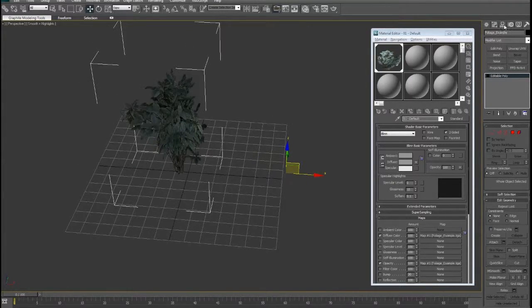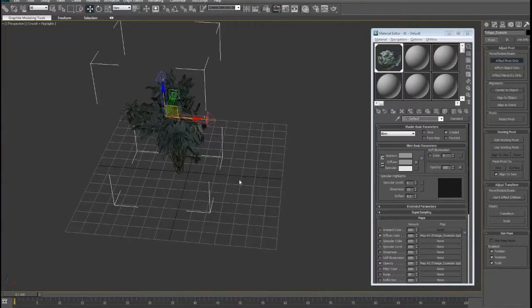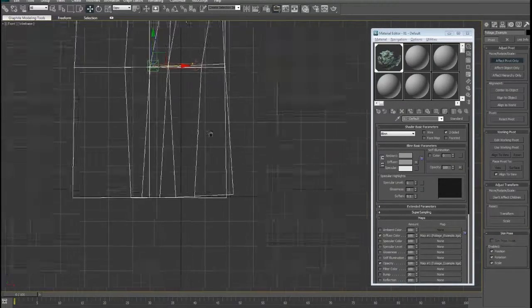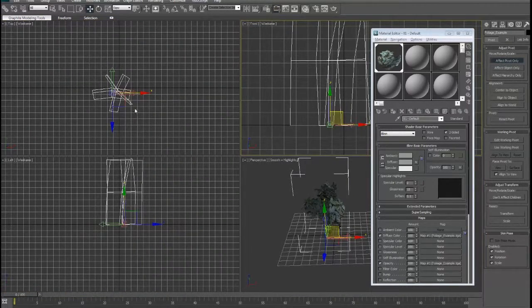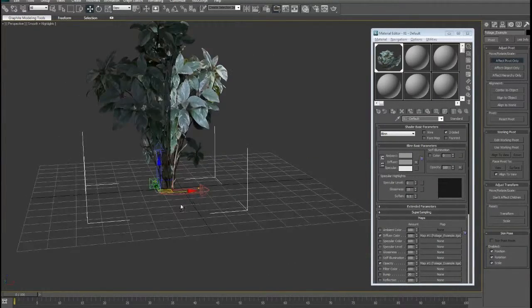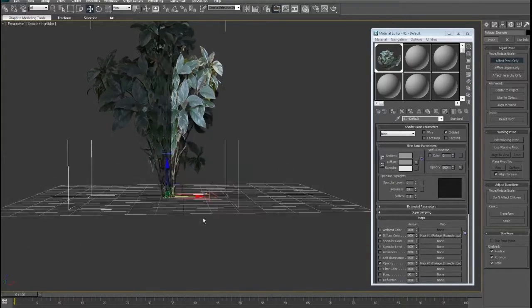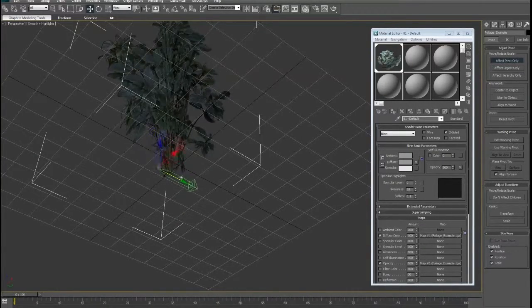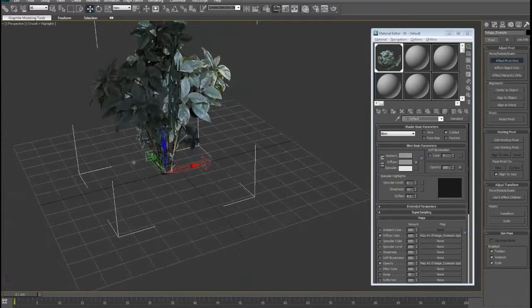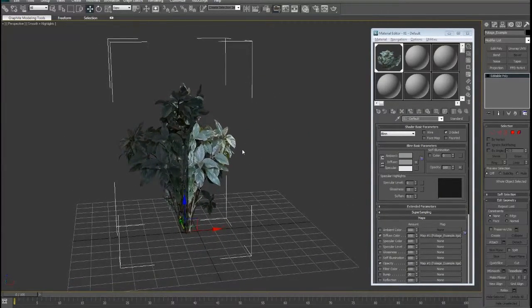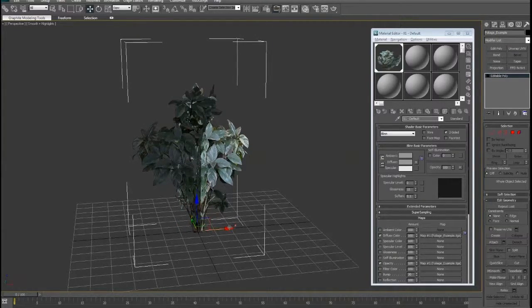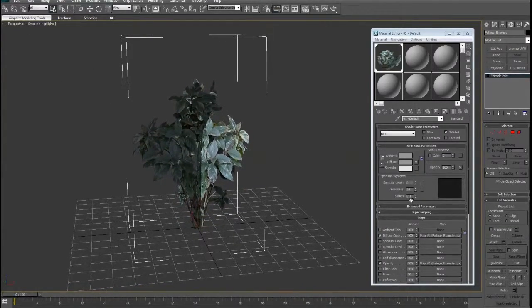Go ahead and name this foliage example. And I want to go ahead and fix that pivot point one more time. I'm going to drag it down to about the base of the stems of the plants here. Go right in the center, a little bit over here. And then make sure that you center it to your grid space once you're done adjusting the pivot point.